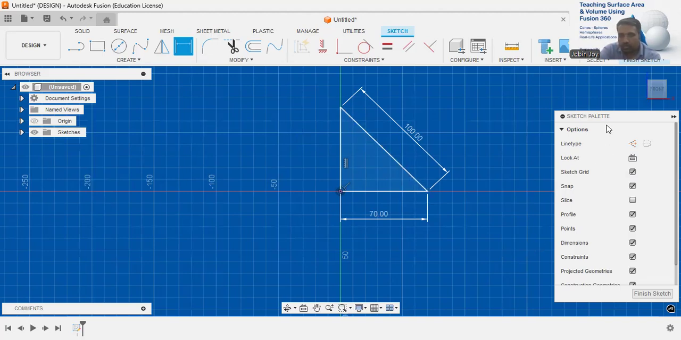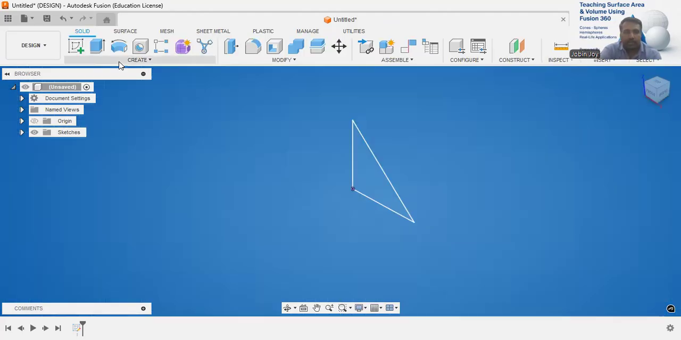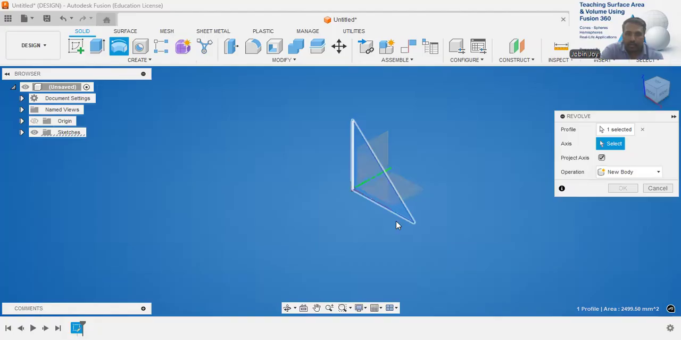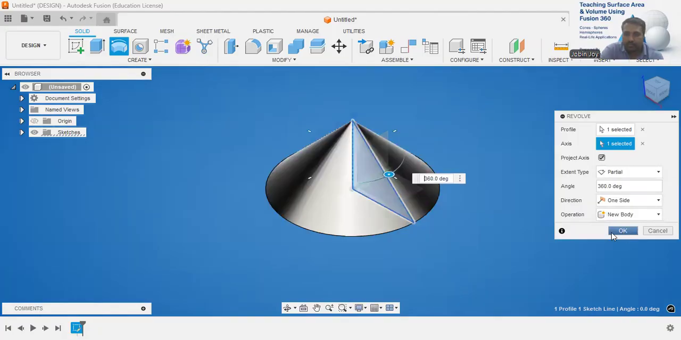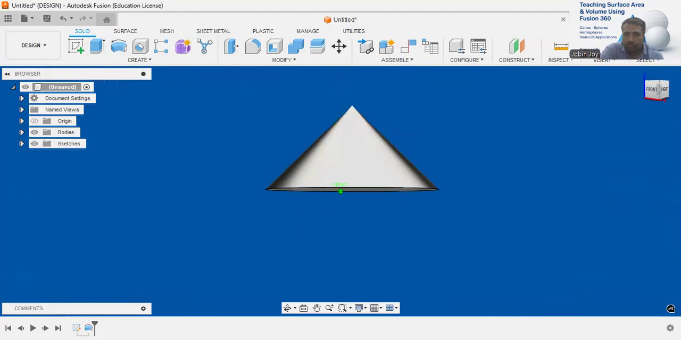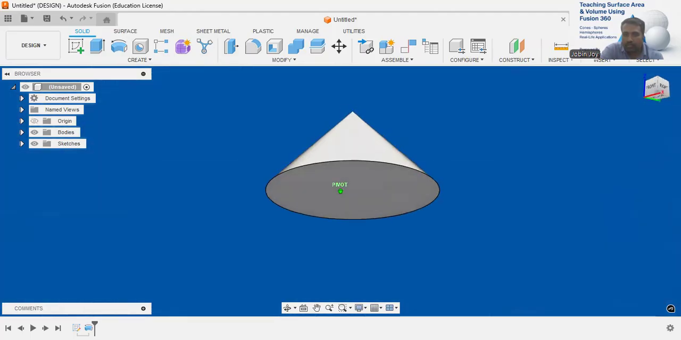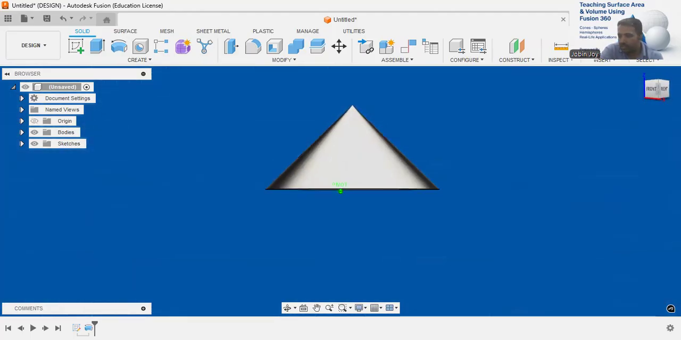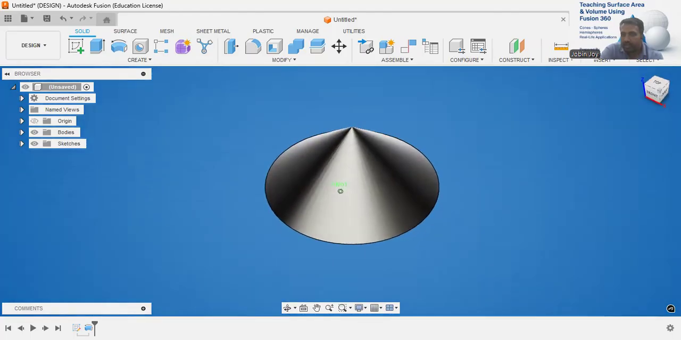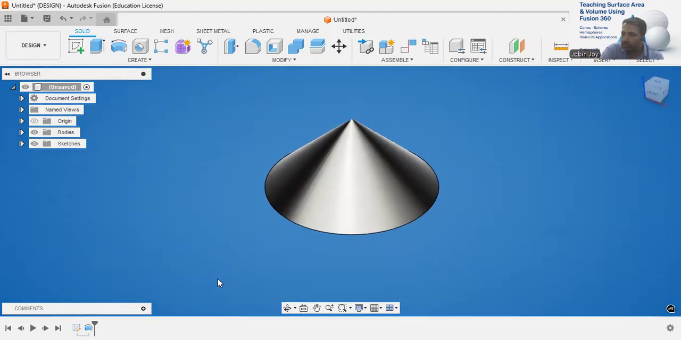Okay, so finish sketch, and then I will select a command called revolve, and then I have created a cone. So this is a cone with radius 7 centimeter and the slant height is 10 centimeter. So we have to calculate the CSA, curved surface area.